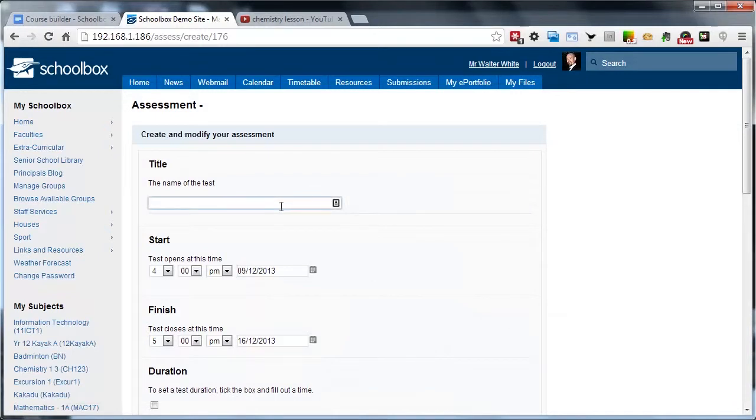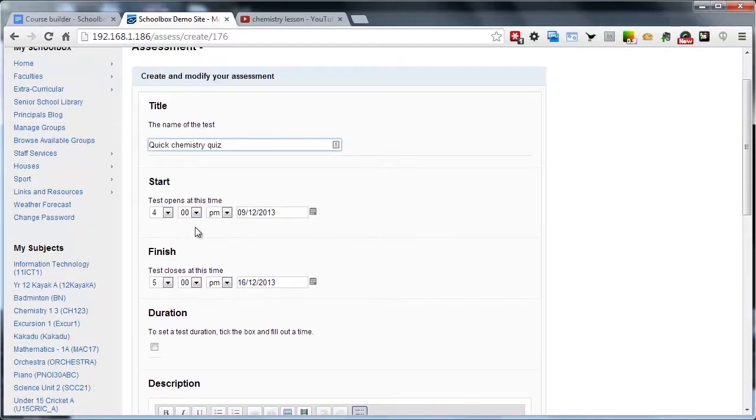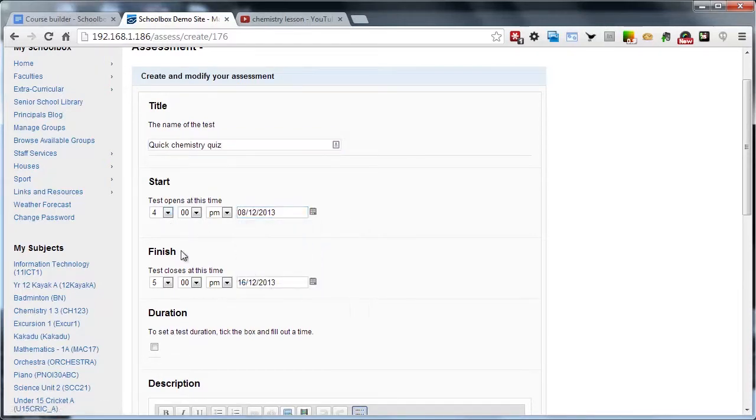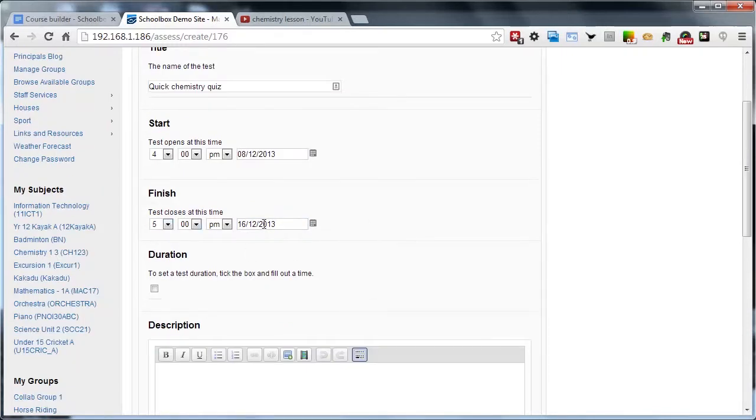Now, assessments can be great in the classroom to either get quick feedback or to actually automate the testing and grading of your students. So in this example, we're going to create a quick online assessment, call it Quick Chemistry Quiz. And we've got the option to set the start date. So I'm actually going to make this maybe yesterday, allow it to be completed any time up until the 16th.